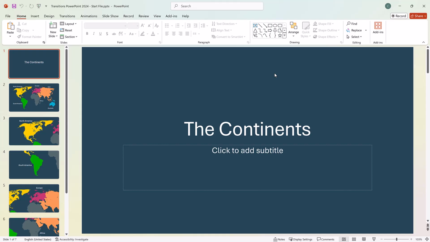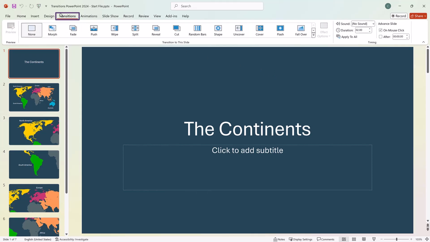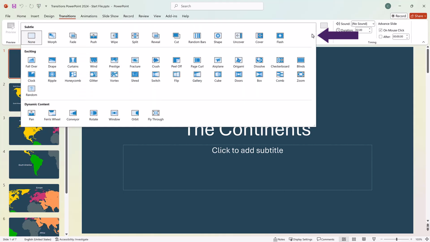This presentation includes a map of the continents, with each continent enlarged on a different slide. To add a transition to the first slide, click on the Transitions tab in the ribbon. There are many different transitions to choose from. For even more options, click on the Transition Effects drop-down menu.